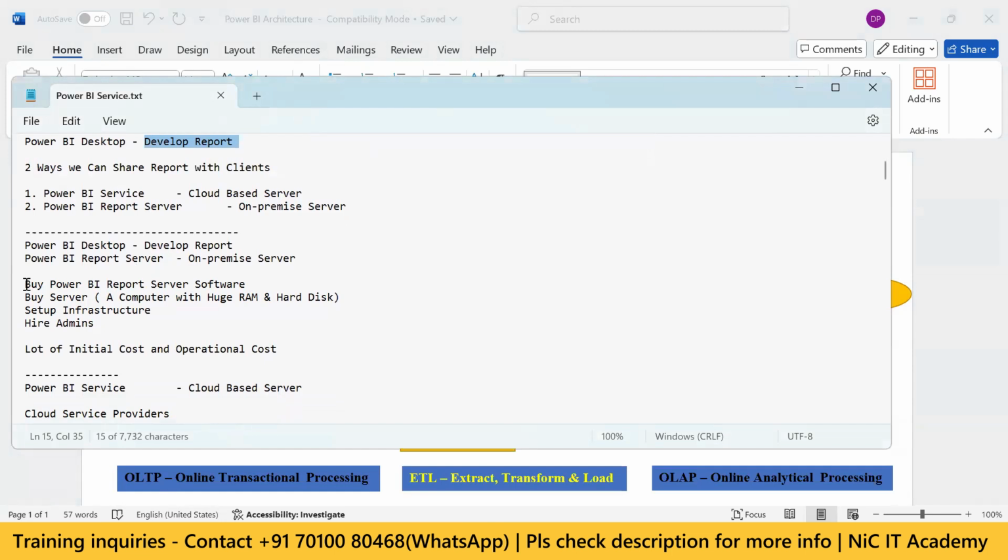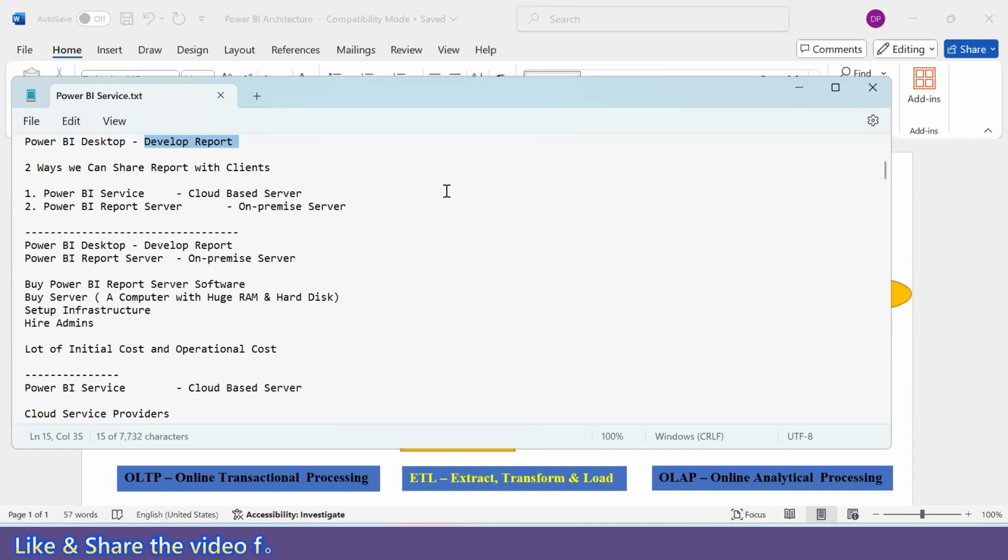Before that, let me give you some idea. Tomorrow, whenever you go for a Power BI interview, you will be asked how you used to share the reports with the clients. That question would definitely be asked. If you have around 3 years of experience, you will roughly keep around three projects in the CV.